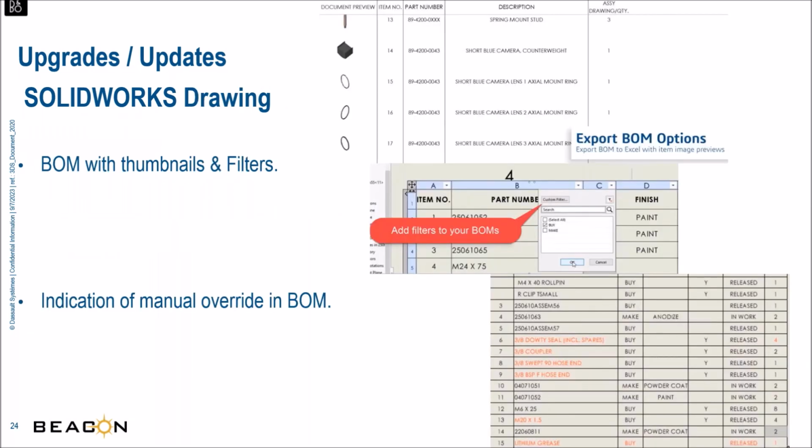Now to the drawings, the bill of material can be shown with the thumbnails. Then it can be exported as an Excel. The bill of material comes with filters just like we use in Excel's document, and the manual override can also be highlighted for the collaboration.